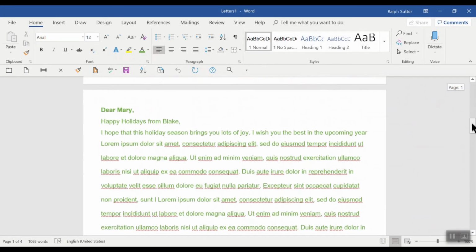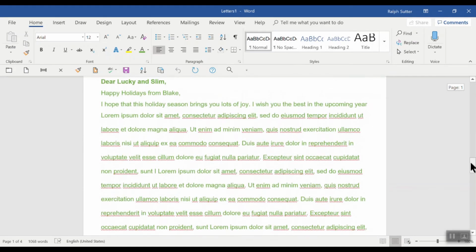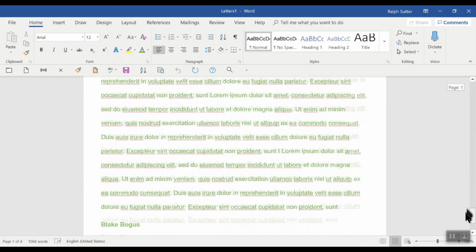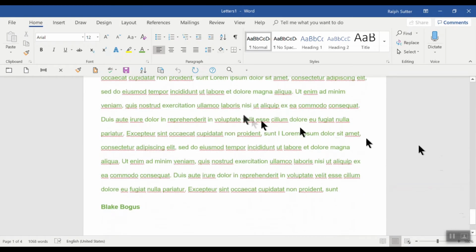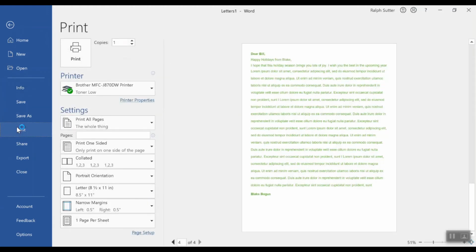There's the second letter. There's the third letter. And there's the fourth letter. So I'm happy with that. At this point, I can go ahead and print. And when I do print, it's going to print all of the documents, even though you only see one displayed at this point.